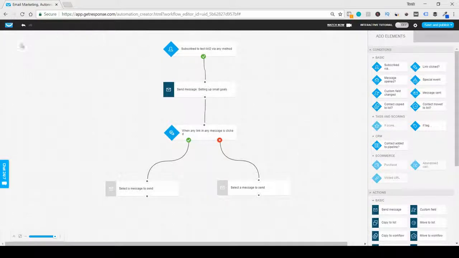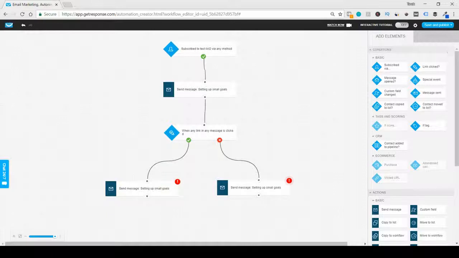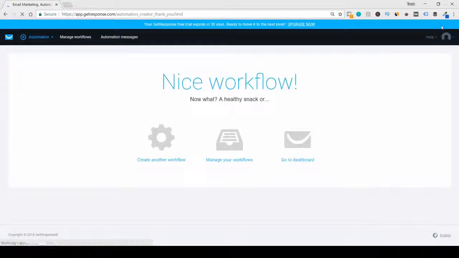So basically that's it for the automation sequence. You just hit save and publish if you have it all done, and you're good to go. Now this is gonna ask me which message. I'm gonna just put this random message right here, and once all of this is done, you can just hit save and publish. So that's it, guys.